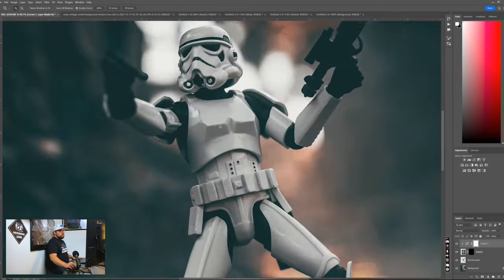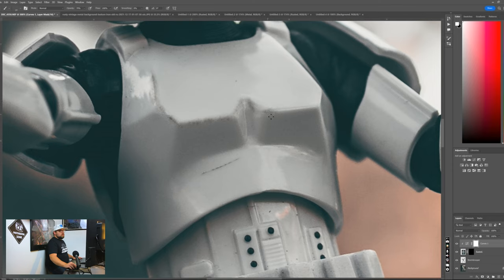Zoom in some more. Brush. Wrong brush. Wrong layer. There we go. And there we go. So as you can see, this could be pretty time consuming, obviously, but if you take your time with it, it definitely pays off in the end.